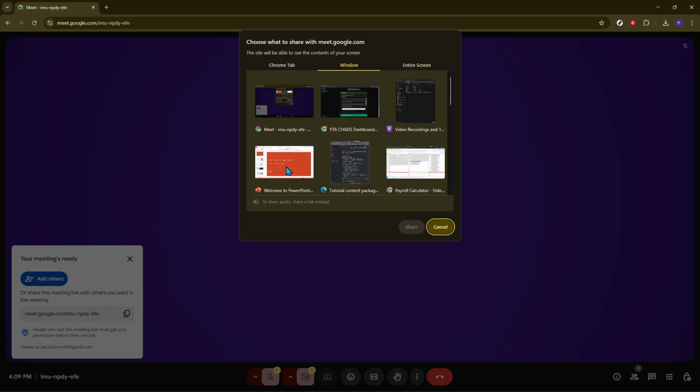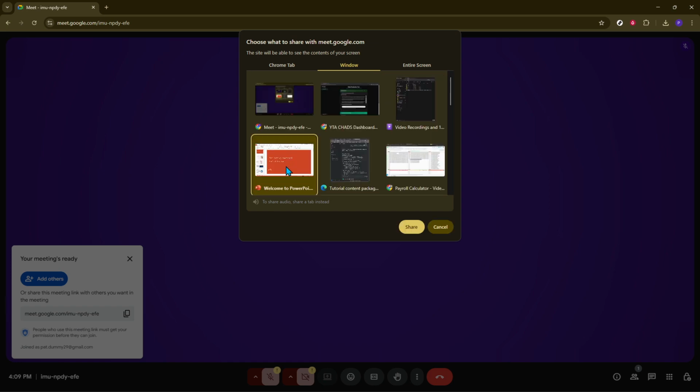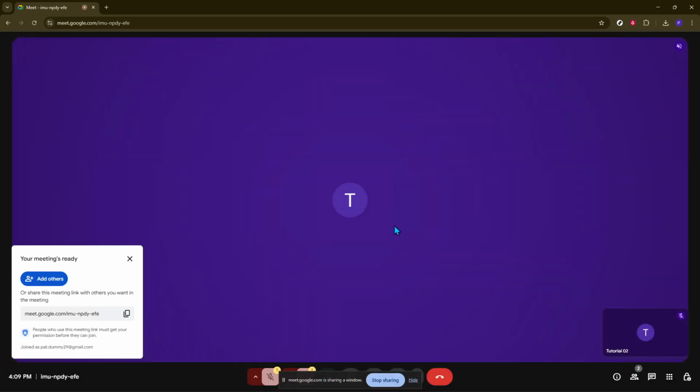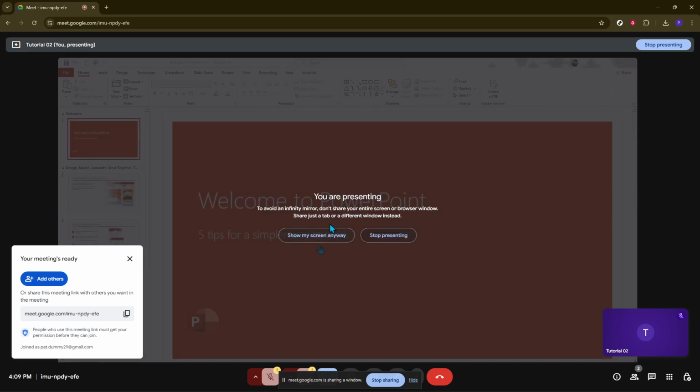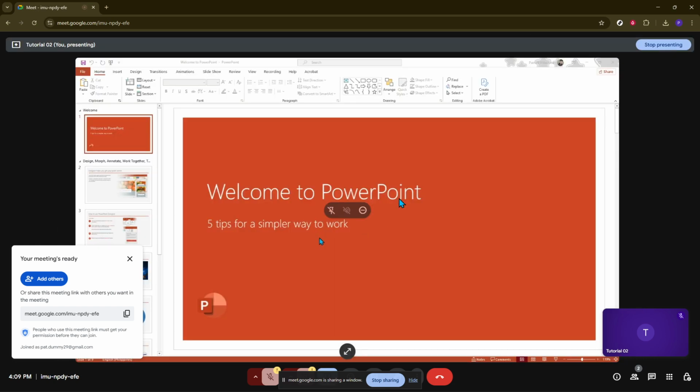After you make your selection, Google Meet may prompt you with a message saying, "Show my screen anyway." This is just to confirm that you're aware of what you're sharing. Click Show My Screen Anyway to proceed, and your PowerPoint window is now visible to everyone in the meeting. And there you have it, your PowerPoint presentation is live and ready to captivate your audience.